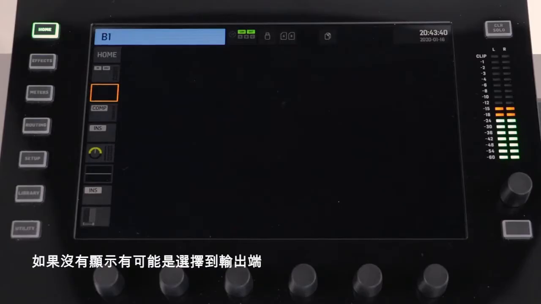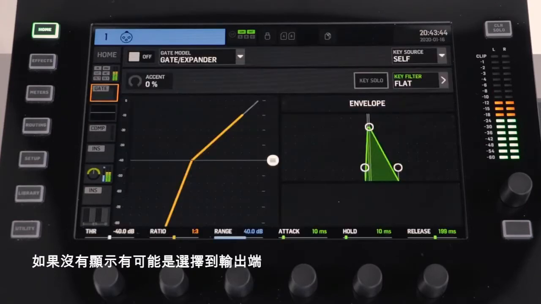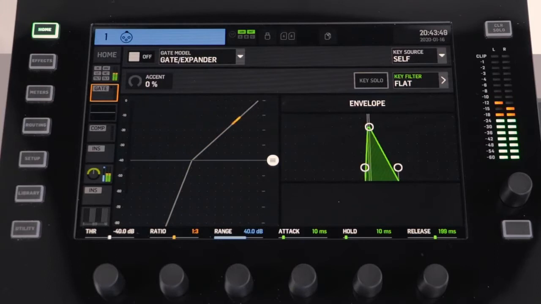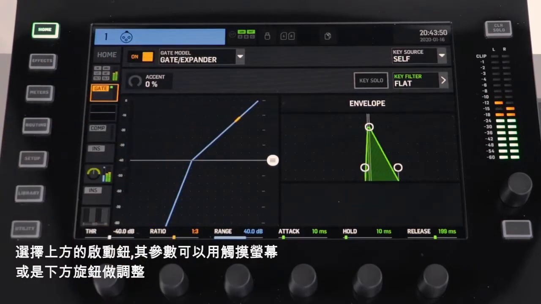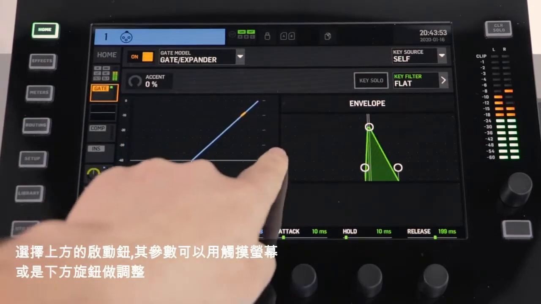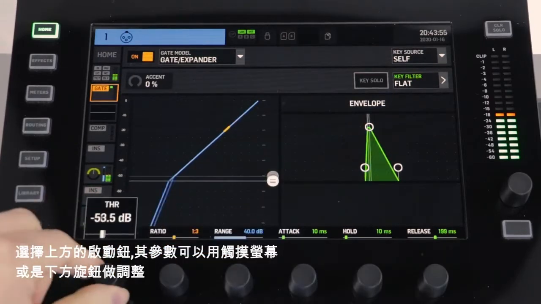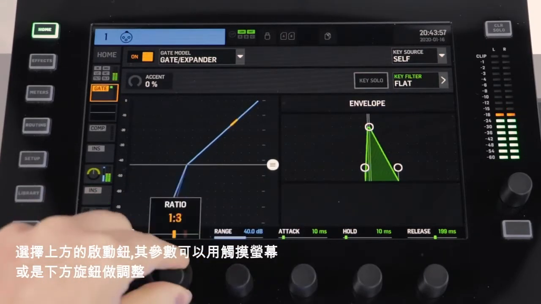If you don't see the option for a gate on your channel strip, you may have a bus, an auxiliary or a main output channel selected. To activate the gate on your channel, press the on button in the top corner. The parameters for the gate can be adjusted using the touchscreen or the encoders beneath the screen.